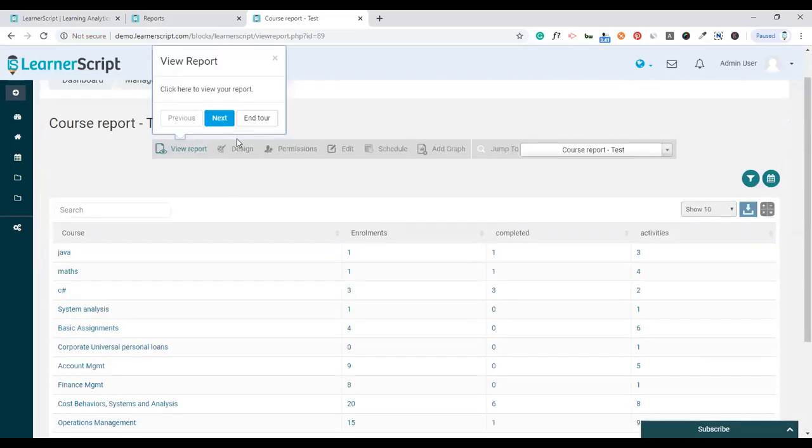So using the existing data set, I can create multiple reports based on my requirements with different data columns. For one report, I'll have enrollments, completion, and activities. For another report, I may have a progress bar and some other columns, so that I can create a number of reports using the existing data sets.